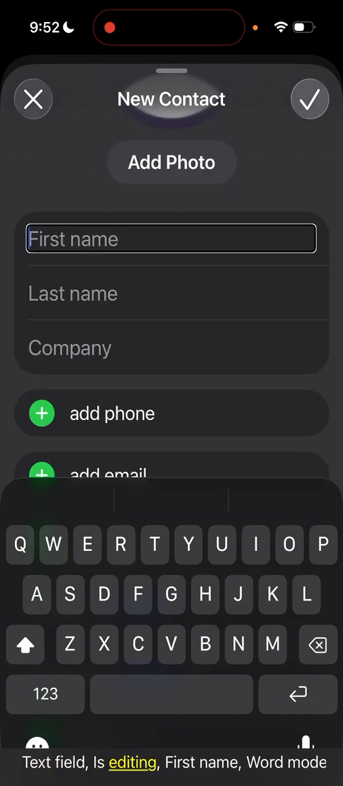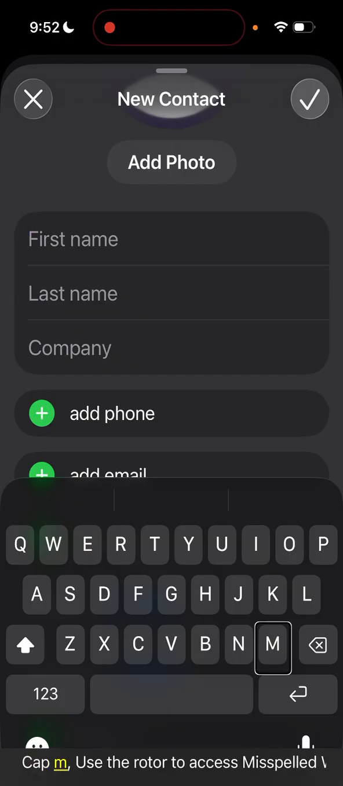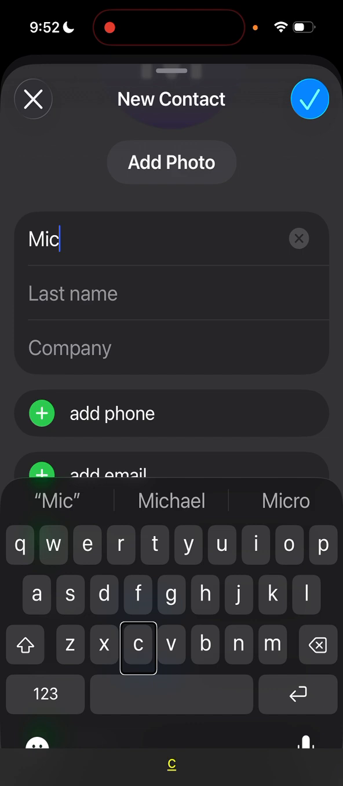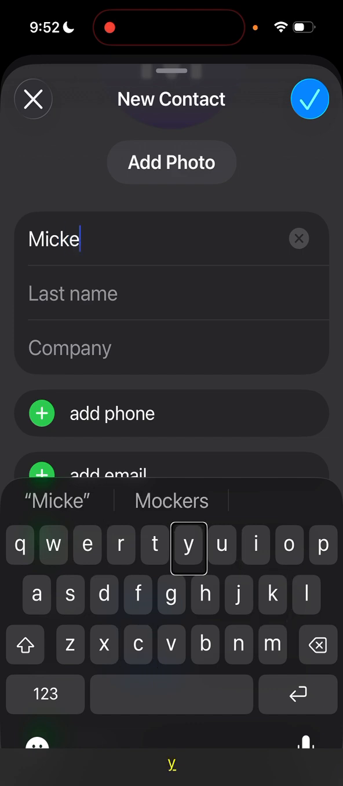Text field, is editing. First name, word mode, insertion point at start. Use the rotor to access misspelled words. All right, I'm in the first name field, okay? And the keyboard comes up at the bottom. So now I can type, or you could use the microphone to dictate a first name, but I've got to type. So bear with me as I enter things today. So I think I will add Mickey. Cap M, I, C, K, E, Y. Okay, so I entered Mickey.